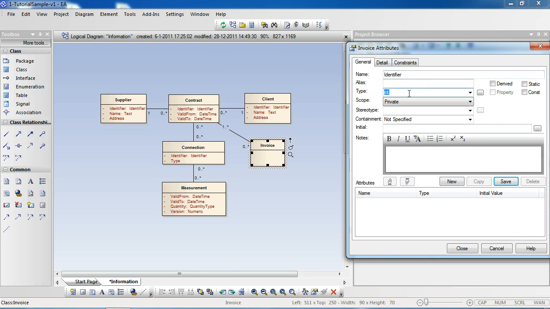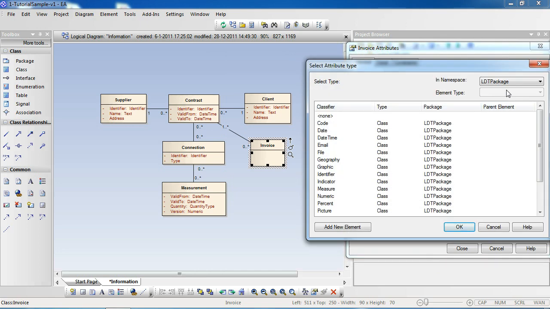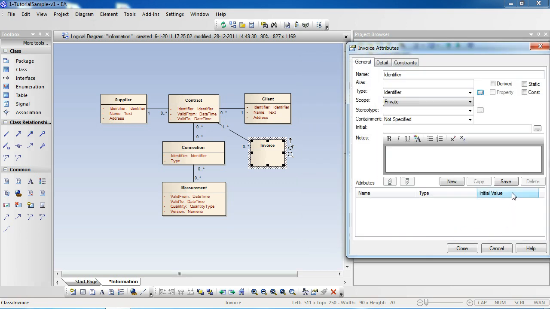Now the biggest issue in this methodology is that every attribute is derived from a logical data type. If I select this button, you will see a list of all the data types available, and an identifier is of the type identifier. Then you click OK, save, and you will see in the diagram that the identifier in the invoice is of type identifier.